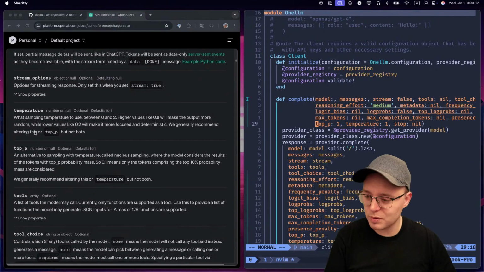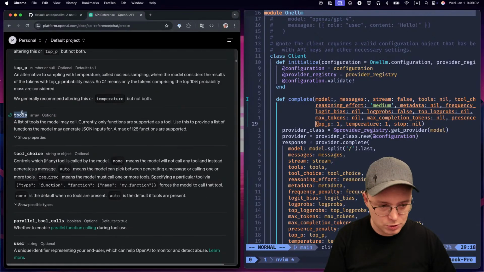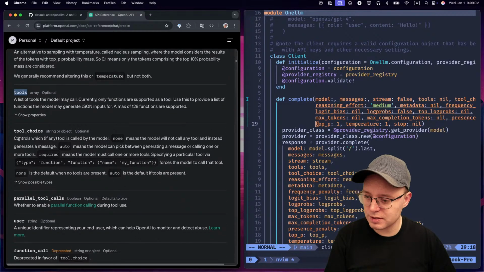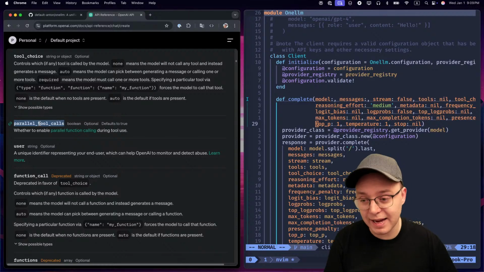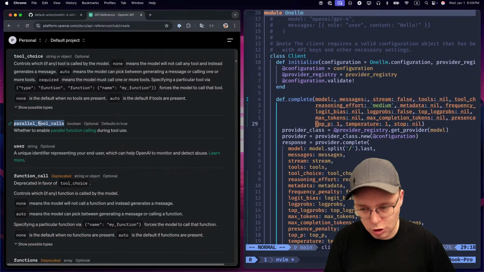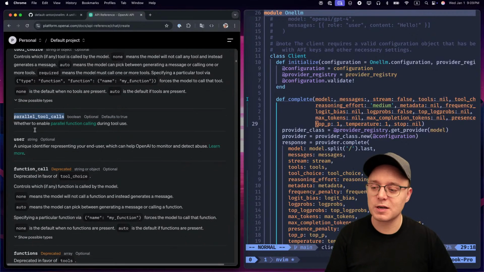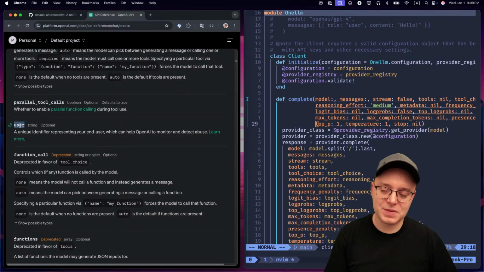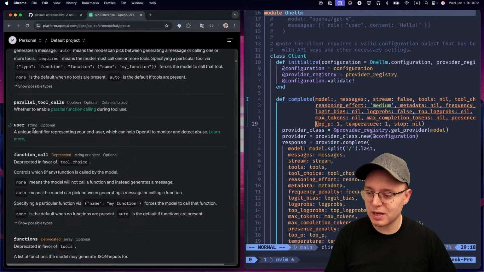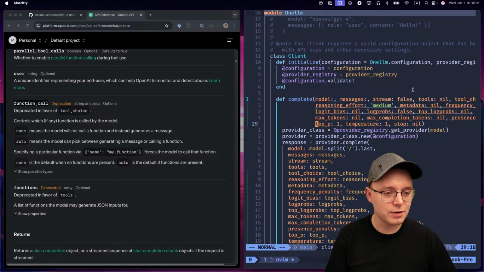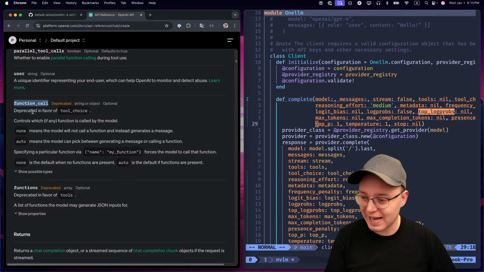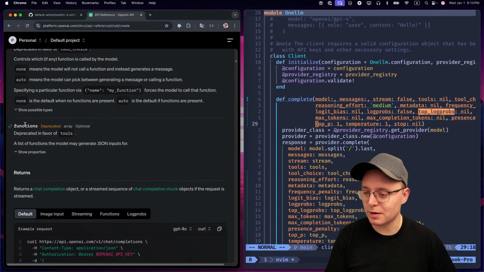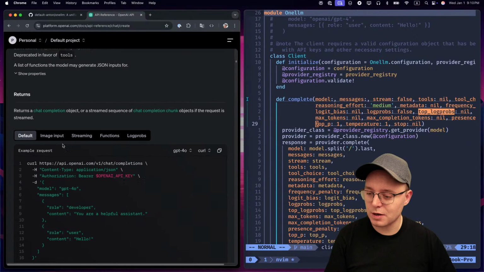Top P, we have that. Tools, we do have tools, that's for sure. I added it recently. Tool choice. Parallel tool calls is something that I have not added, and this will probably also be OpenAI specific. User, again, OpenAI specific. I don't think we're going to make it for all models. Function call, I don't think I added that because it's deprecated. So technically, I still should probably add it anyway, but I'll do it later. Function, same thing, it's a deprecated thing. So we added pretty much everything.